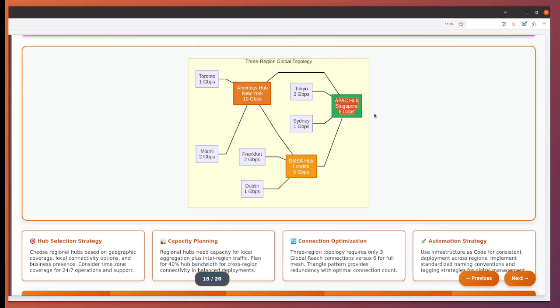The regional clustering approach scales efficiently. Each region has its designated hub, and inter-region traffic flows through hub-to-hub connections. This minimizes the total number of global reach connections needed. For a 3-region topology, you need only 3 global reach connections: from New York to London, London to Singapore, and Singapore back to New York, rather than 6 connections for full mesh connectivity. Consider future expansion when designing your initial topology.